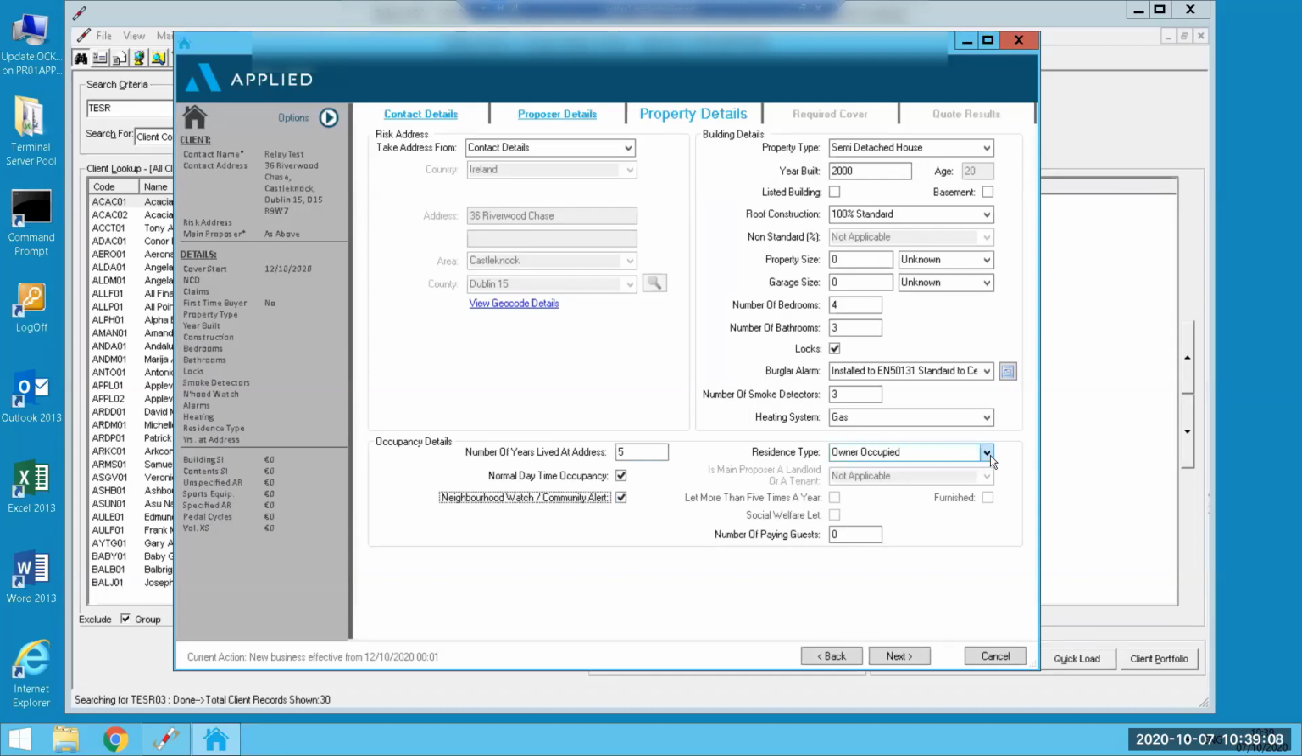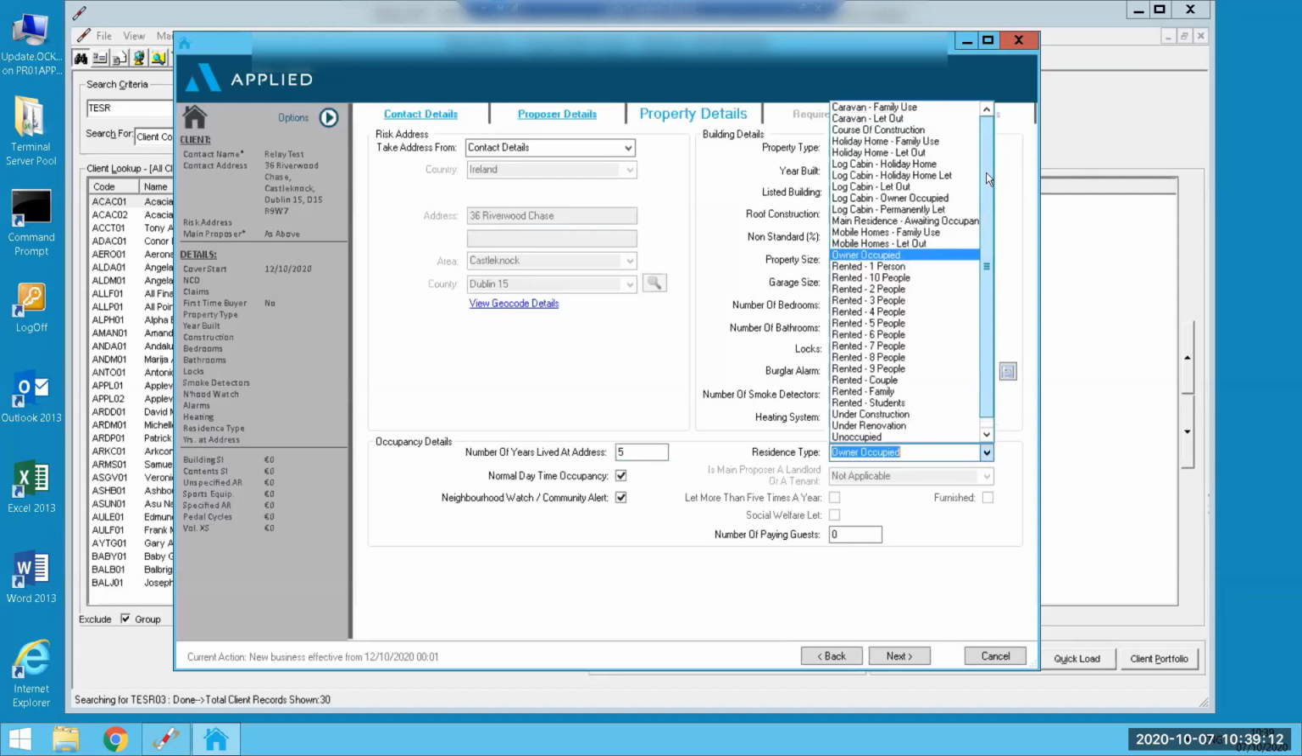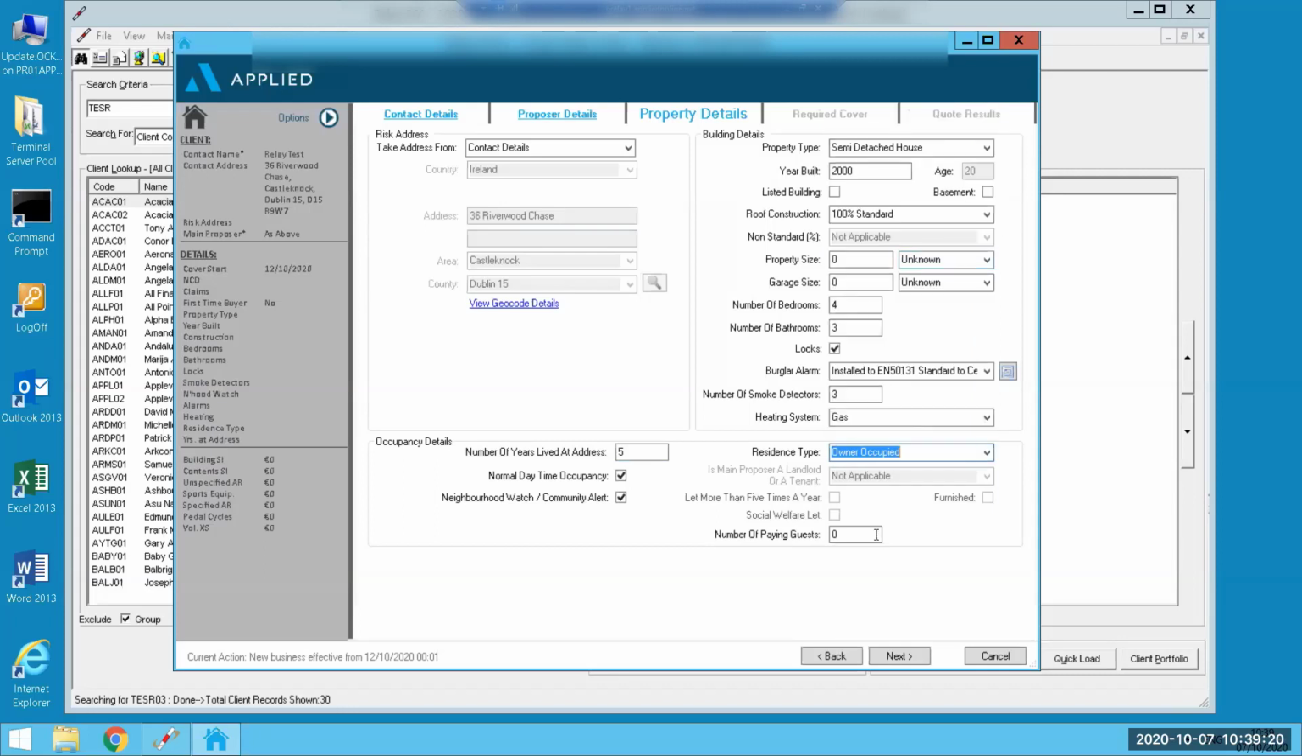I suppose what's particularly important on this screen is the residence type. So you can see it's defaulting to owner occupier, but if I scroll up and down, then I can access rentals and holiday homes, etc. So yeah, that's very important that you pick obviously the right one. And then that's it. I'm happy enough with the details on that screen.